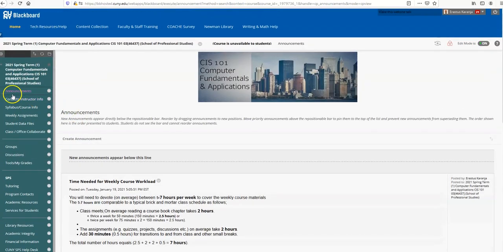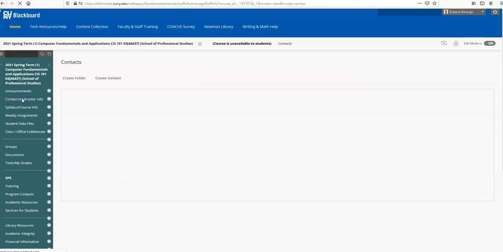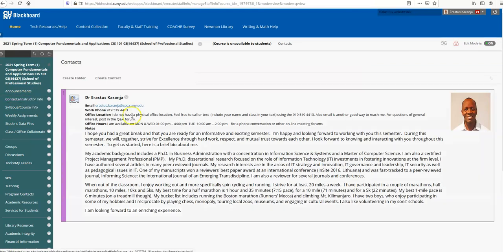So that is the first part on the announcement. We have the contact or the instructor's info. That's a little bit of my bio down here. Key information here is my email. This is one of the ways that you can get to me. You can also use the phone. This is actually a student phone. It's purely dedicated to you. You can call me, you can text me, make use of it. So that's another way that you can reach me.